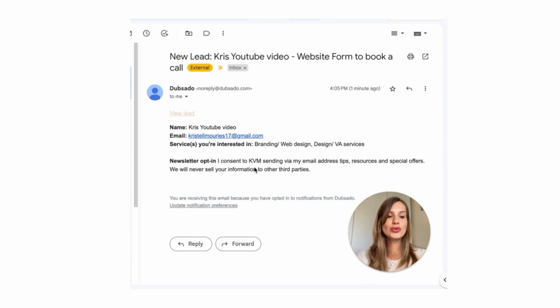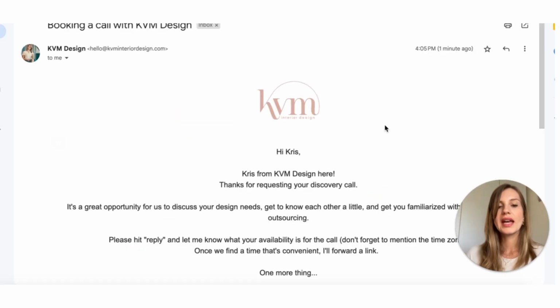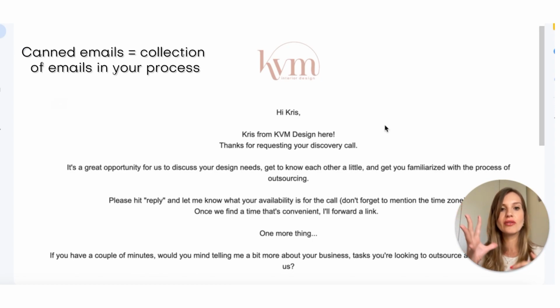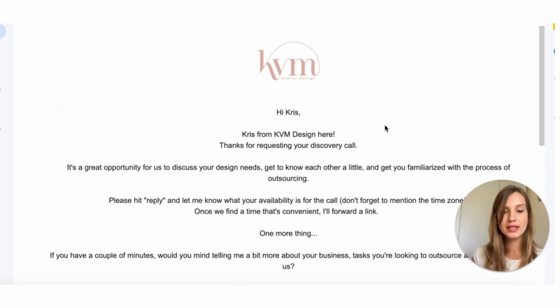Now I'm going to show you what the prospect, what the person inquiring about your services, receives as an email. And in this case, I wrote the email inside the email section in Dubsado. So Dubsado has something called canned emails. So they're emails that you're going to organize and decide when they should be sent based on your process. And this is the email that you receive immediately when you click on the button on my website.